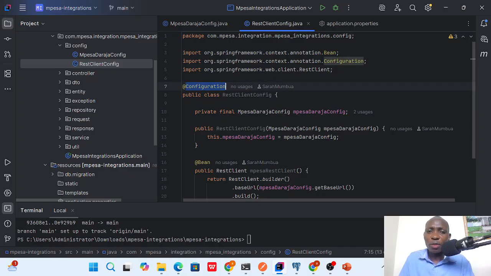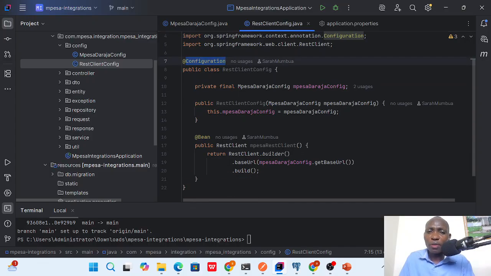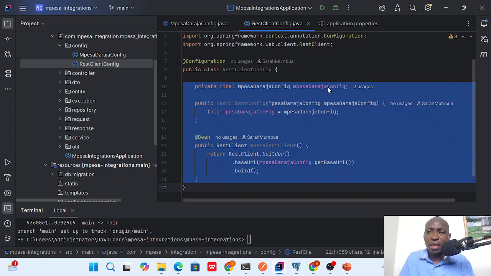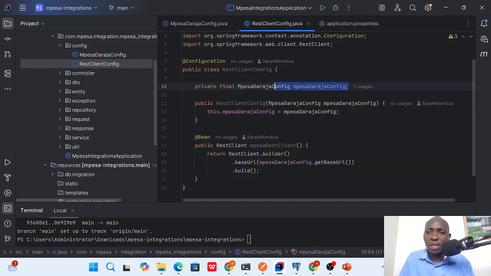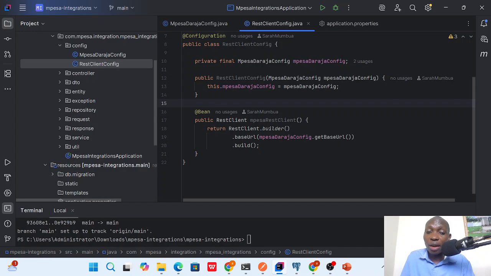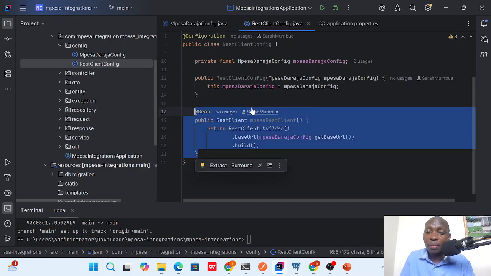So we define that configuration to show that we are going to register a sequence of beans. So private final MpesaDarajaConfig mpesaDarajaConfig. This is called dependency injection. We inject MpesaDarajaConfig because we are going to read some values from it. Then we create a constructor, public RestClientConfig. We pass this and we initialize this constructor. Then now we have our bean.